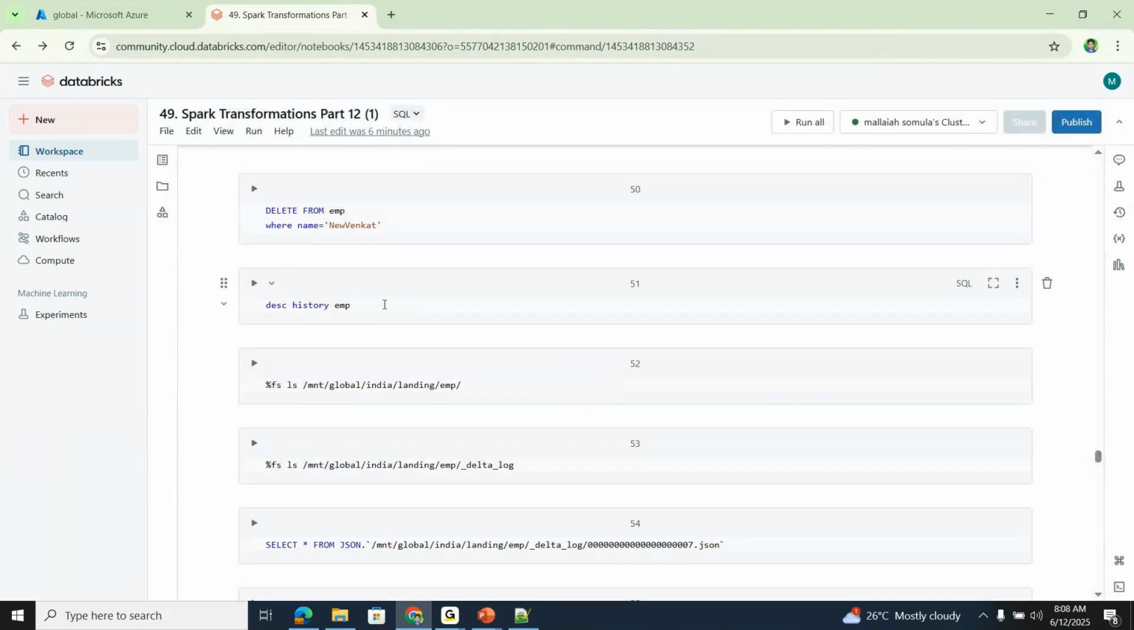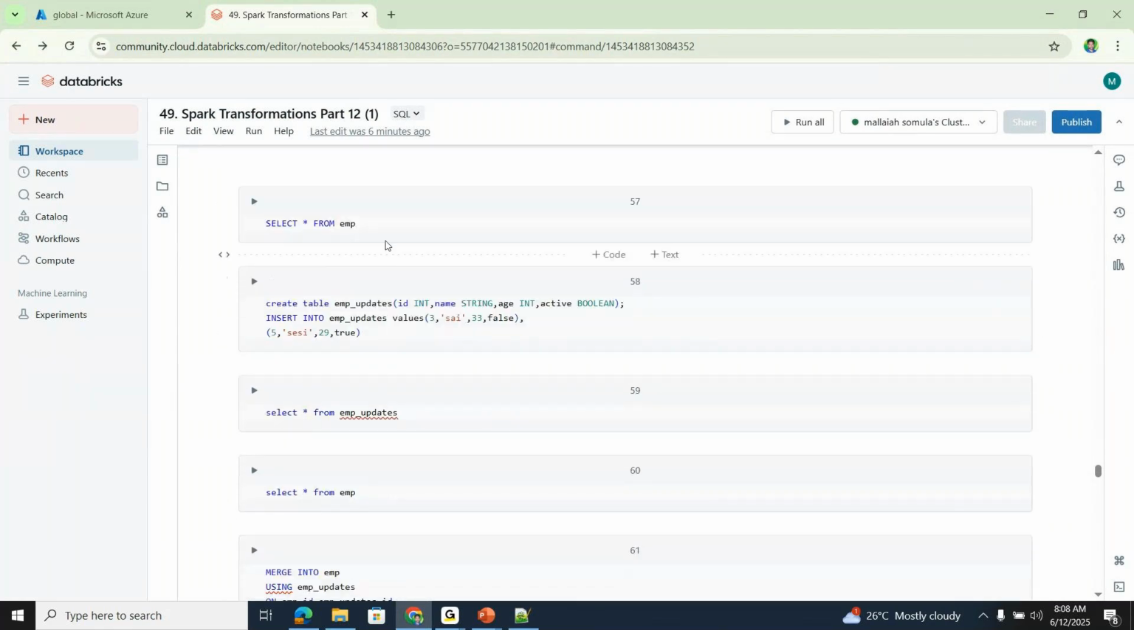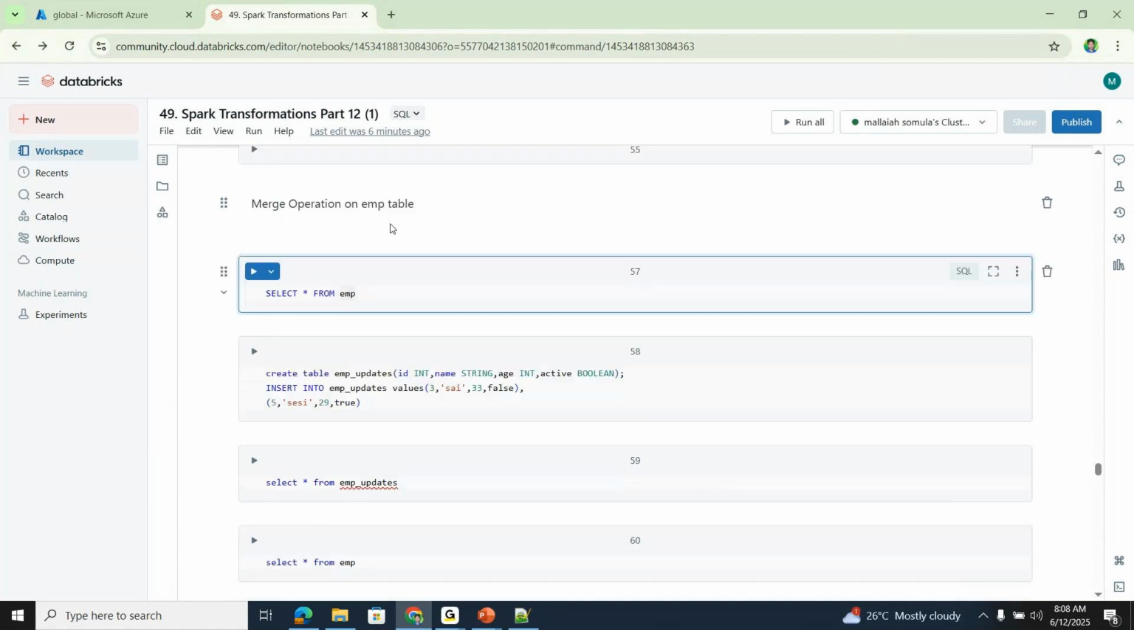Deletion vector will delete all these files, right, ma'am? Not after 7 days. Deletion vector, that is a Delta feature. Delta will not keep the history older than 7 days by default. If you want to increase or decrease it, you can do that.